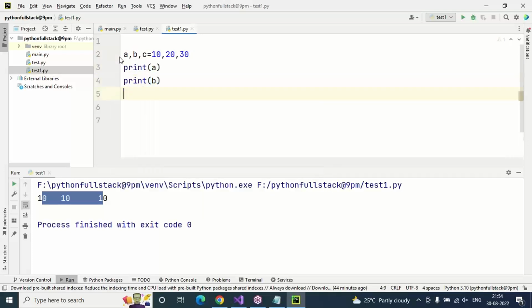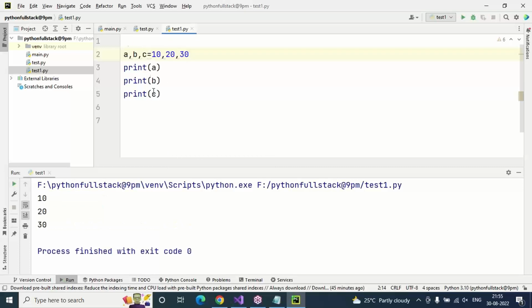Now I'm trying to print A, print B, print C like this. So how many values am I assigning? 3 values. How many variables? 3 variables. 10 directly goes to A, 20 directly goes to B, 30 goes to C. And even though I'm printing one by one, my output should still be on the same line only.